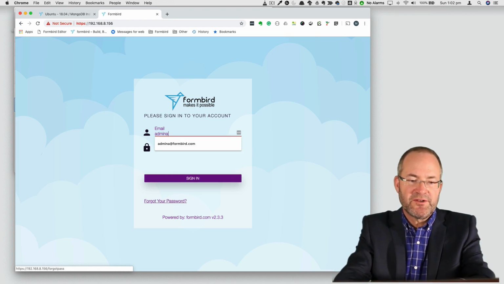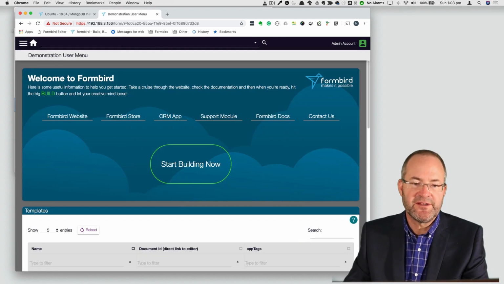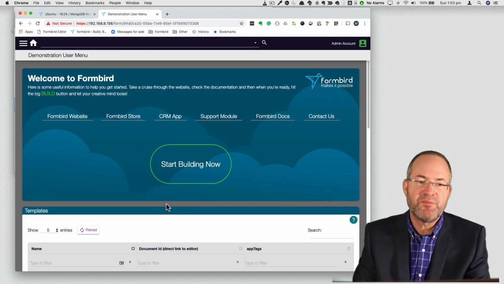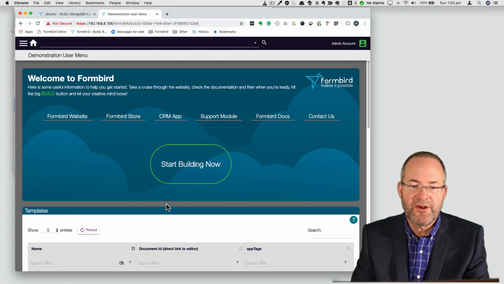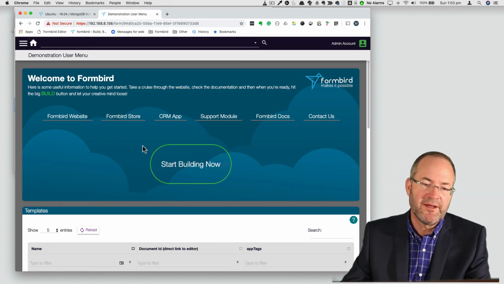So we use our default database login here, which is admin.formbird.com and capital FORMBIRD123 exclamation mark. And that should now get us in. That is your starting point. We can now go ahead and build our very first Formbird form.